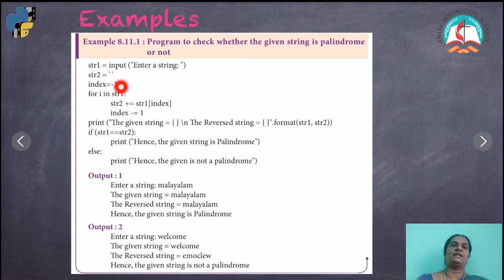Index is equal to -1. What happens? It increments the values for I in string. And then what happens? String 2 plus is equal to str index. This given string, reversed string. Format again they are using for what? To check or combine the values. Curly braces is used for putting the values together.